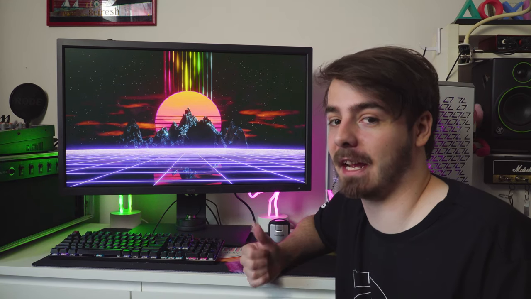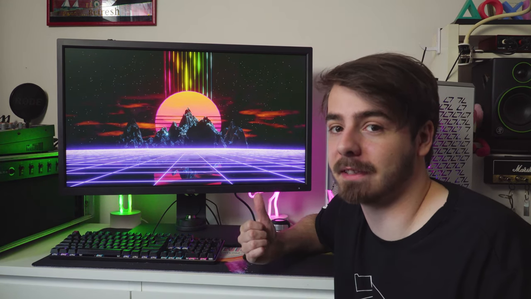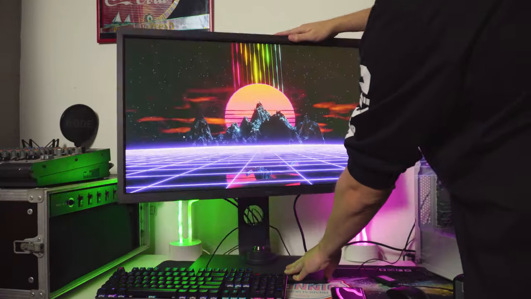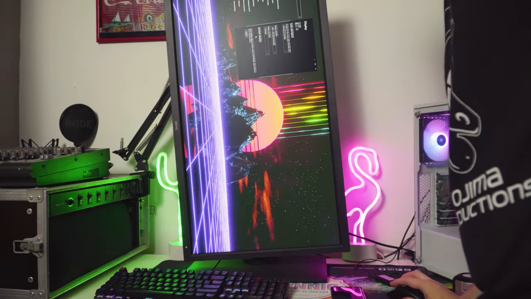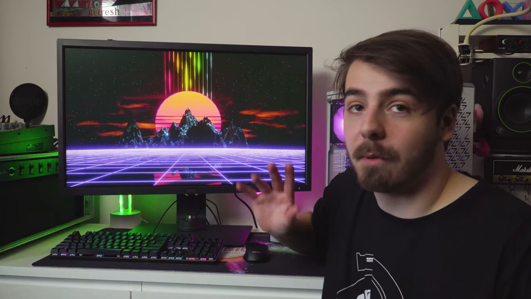Unlike Apple, this screen actually comes with a stand, and it's pretty heavy duty too, seeing as how heavy this monitor is. It has full height adjustment, swivel, and it can rotate 90 degrees as well. But yeah, the monitor might be big.